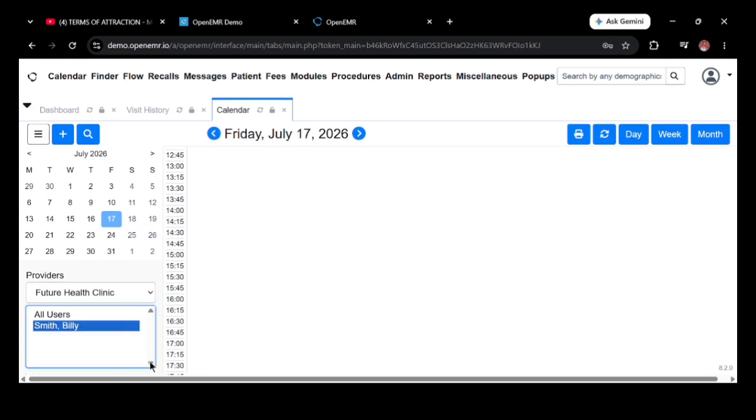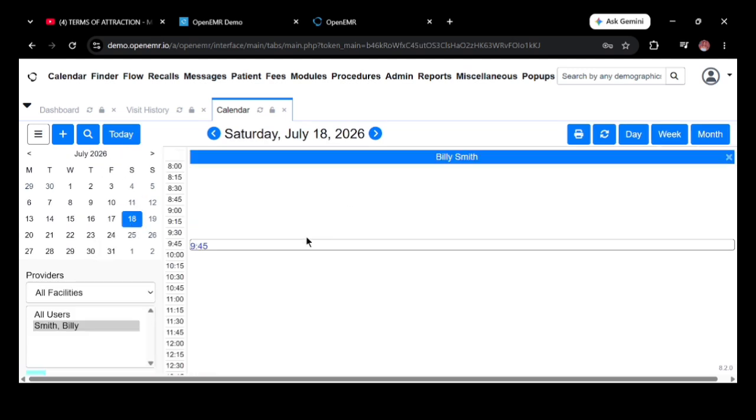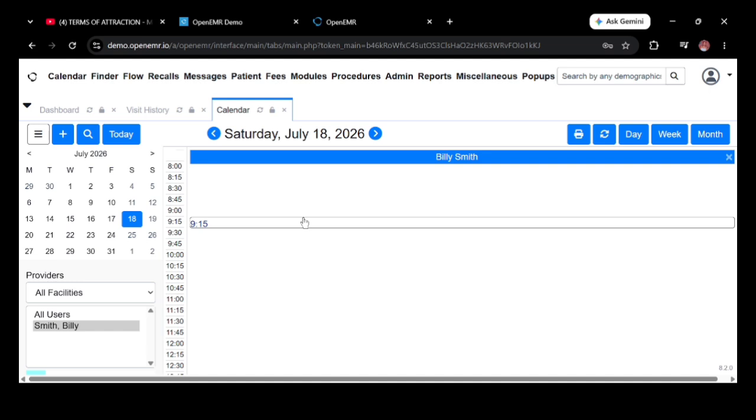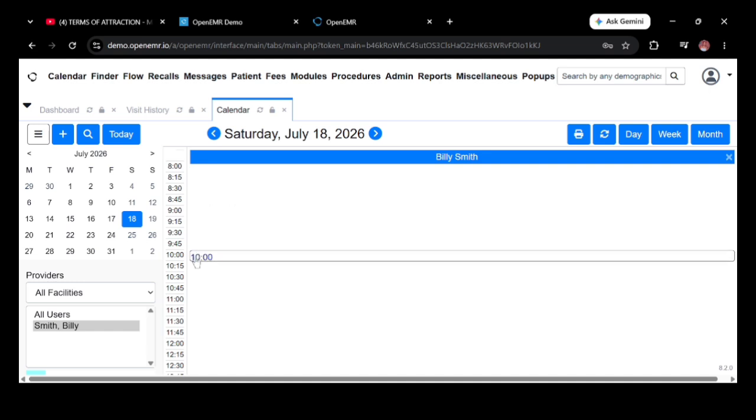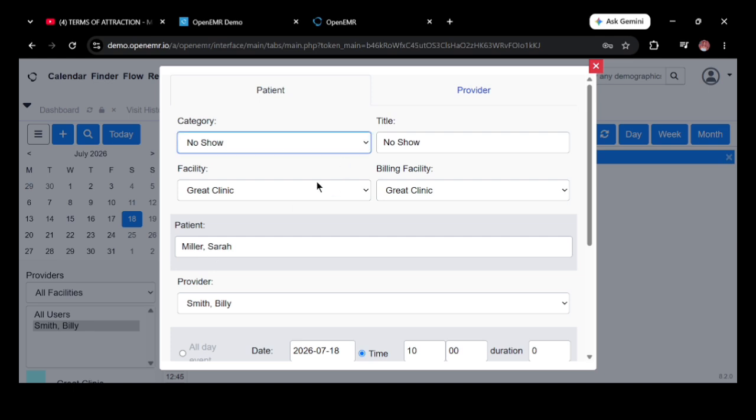So what are we going to do? We're going to check the calendar for, let's say, tomorrow. Tomorrow is date 18. How is the calendar for Dr. Bill Smith? Dr. Bill Smith doesn't have anything from 8 to 10, so we come at 10. There, we choose the category. This is our new patient, because Sarah Miller is a new patient.